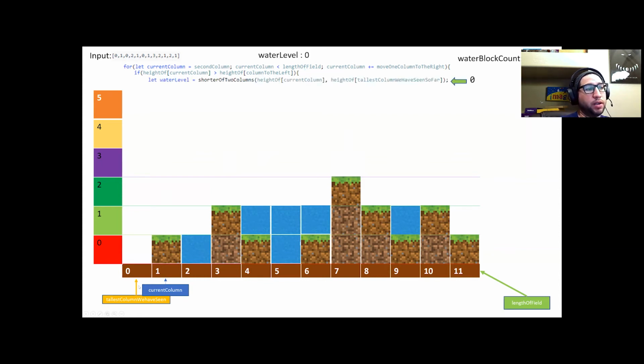So if that's true, and in our case it is true, the column at index 1 is greater than the column at index 0, which is 0. Then we're going to set our water level. Like I said, the water level is the minimum between two boundaries. For instance, with column 3 versus column 7, you want to take the height of column 3 because it's lower than column 7. So we're going to return 0, because we're talking about the tallest we've seen, which is the column at index 0, and the current column, which is the column at index 1, and the lower of the two is 0.